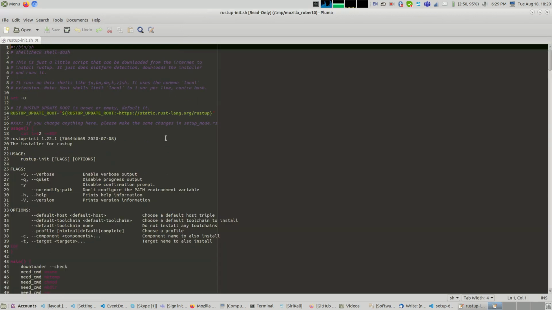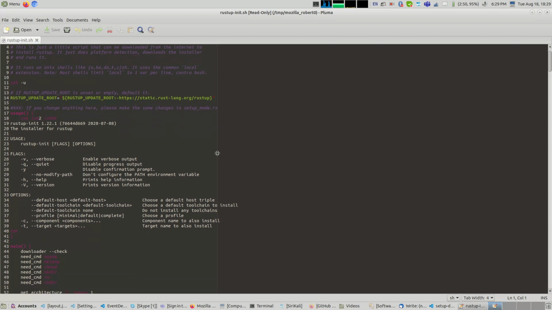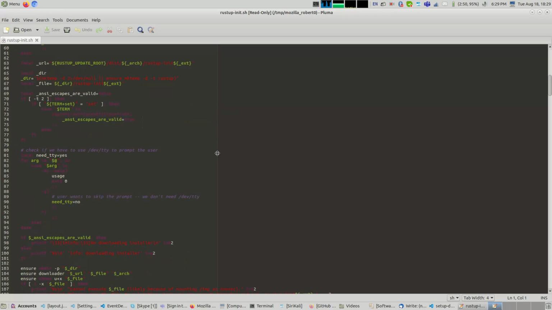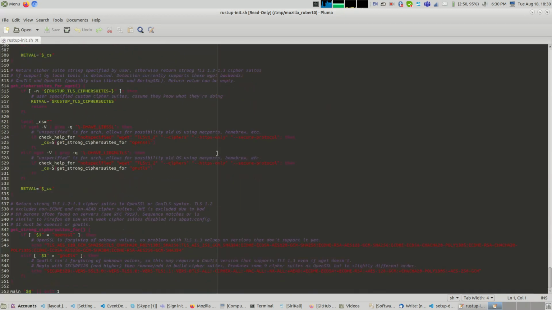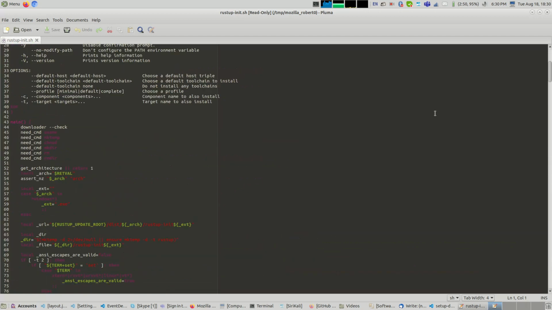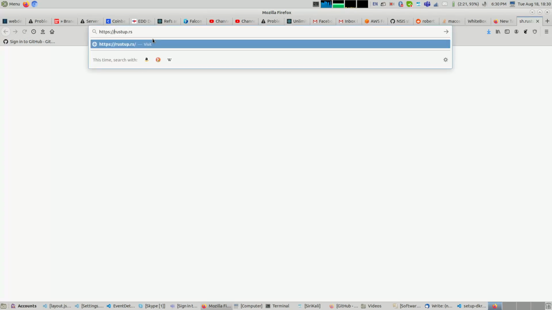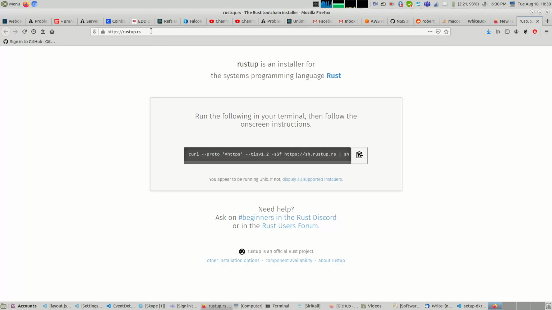Let's see what Puma looks like anyway. This must be the Rust programming language. It's a bash script to install Rust. And we can verify that very simply by taking out the sh, and we see that indeed, yeah. Okay.